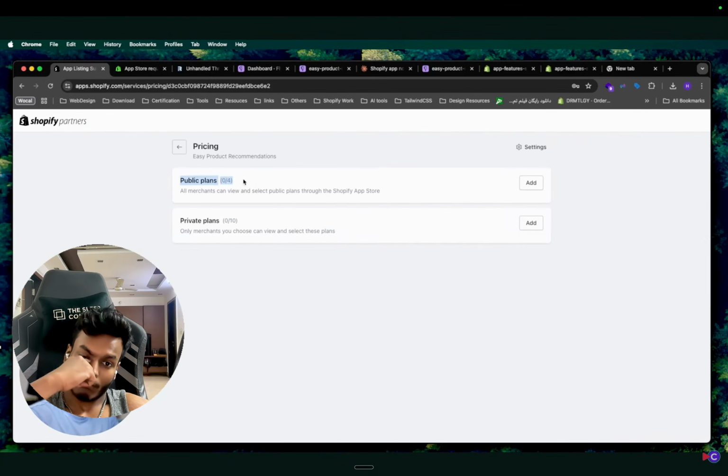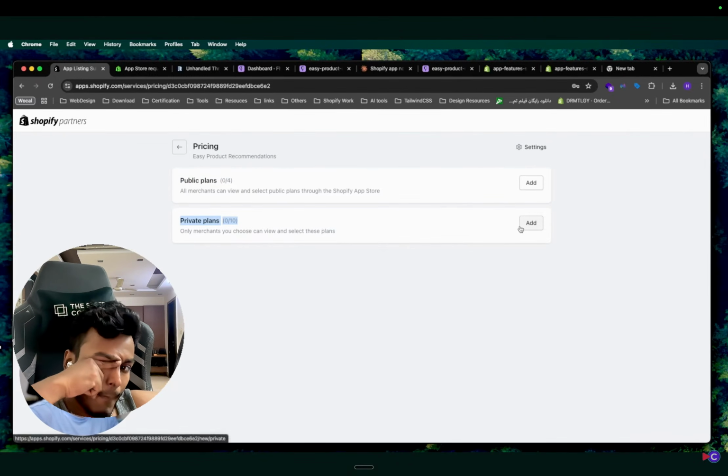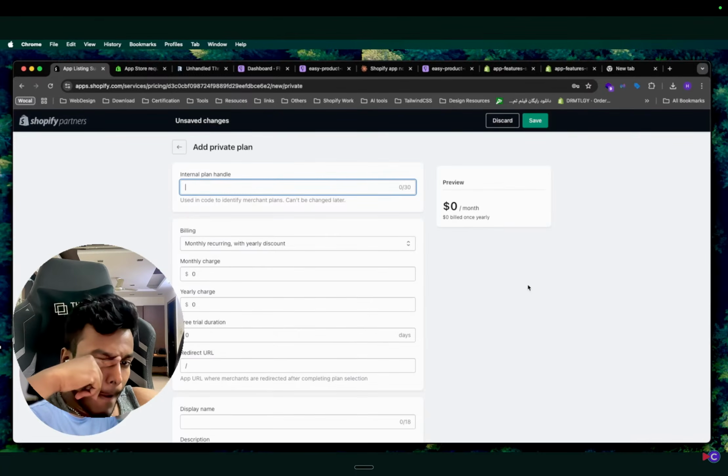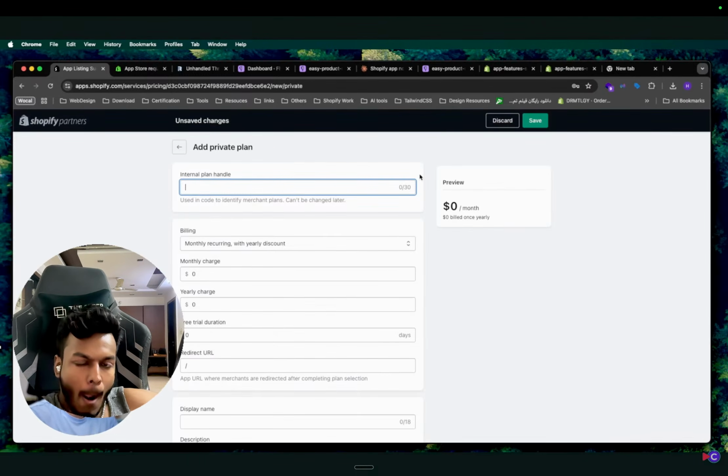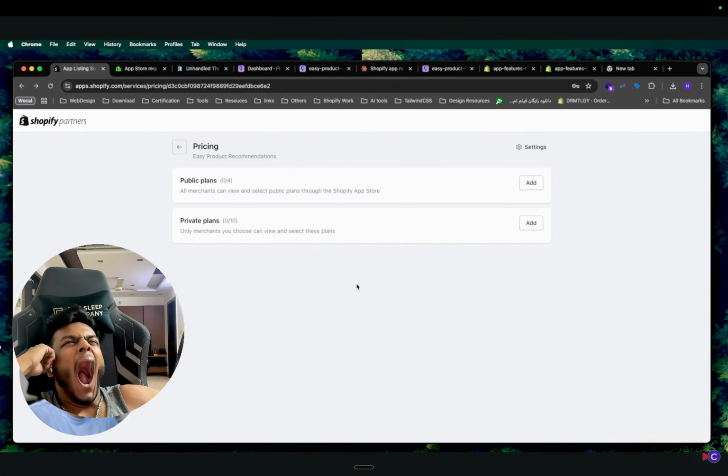You will add some public plan, some private plan. Private plan, I think this is a new thing that Shopify added, and you can use this private plan for specific clients. For example, you have some clients, you want to give a discounted price for them. You can create a private plan for them, and then they can use it as a discounted price. It doesn't have to display in your dashboard. Public is the one that is available directly in the app listing.